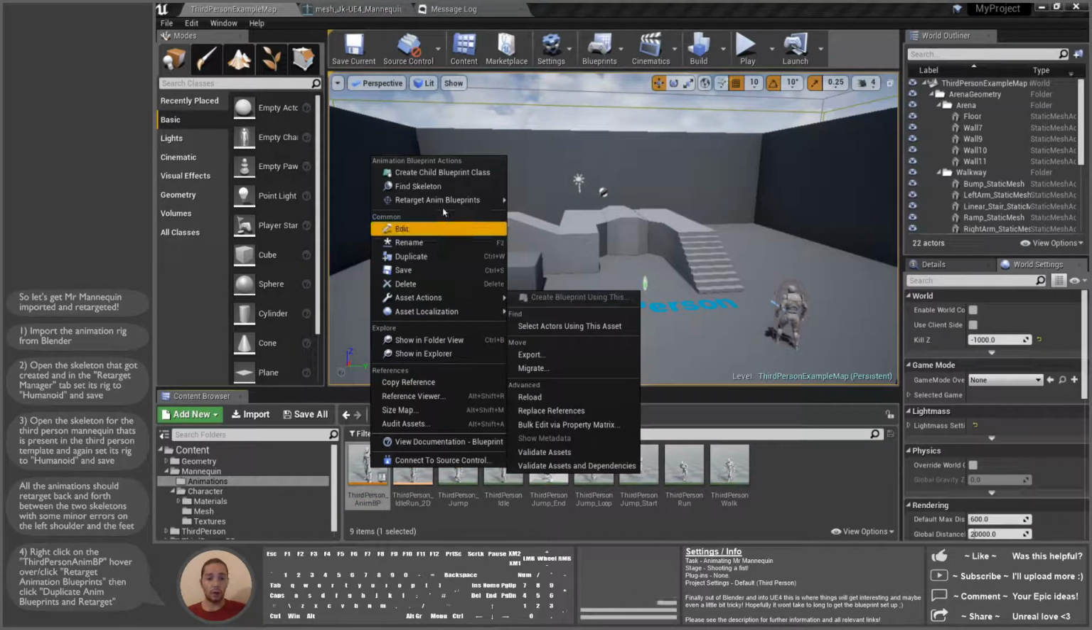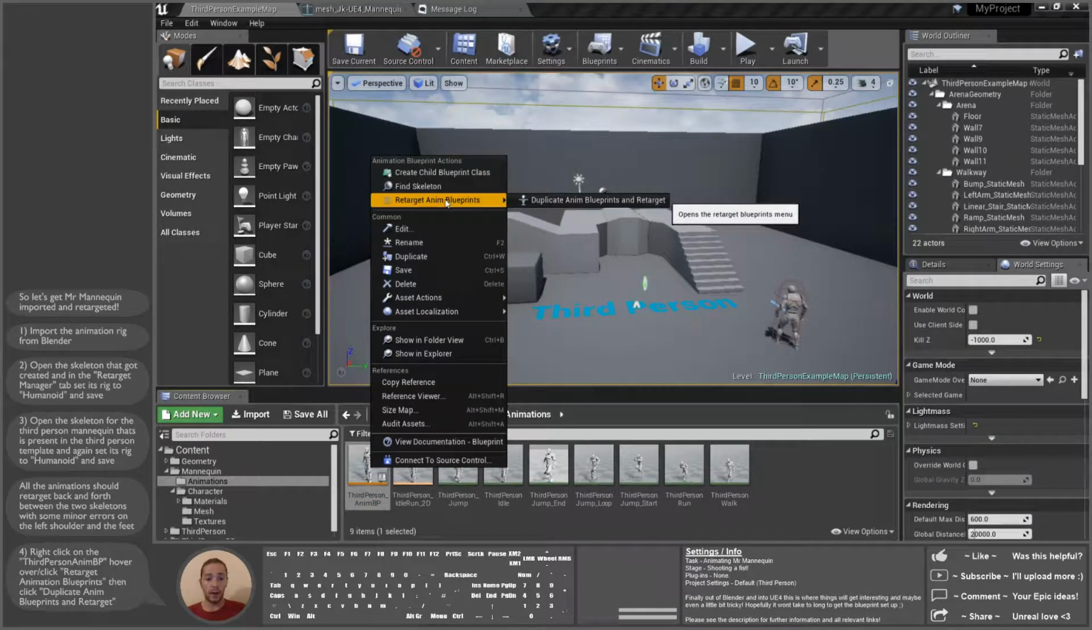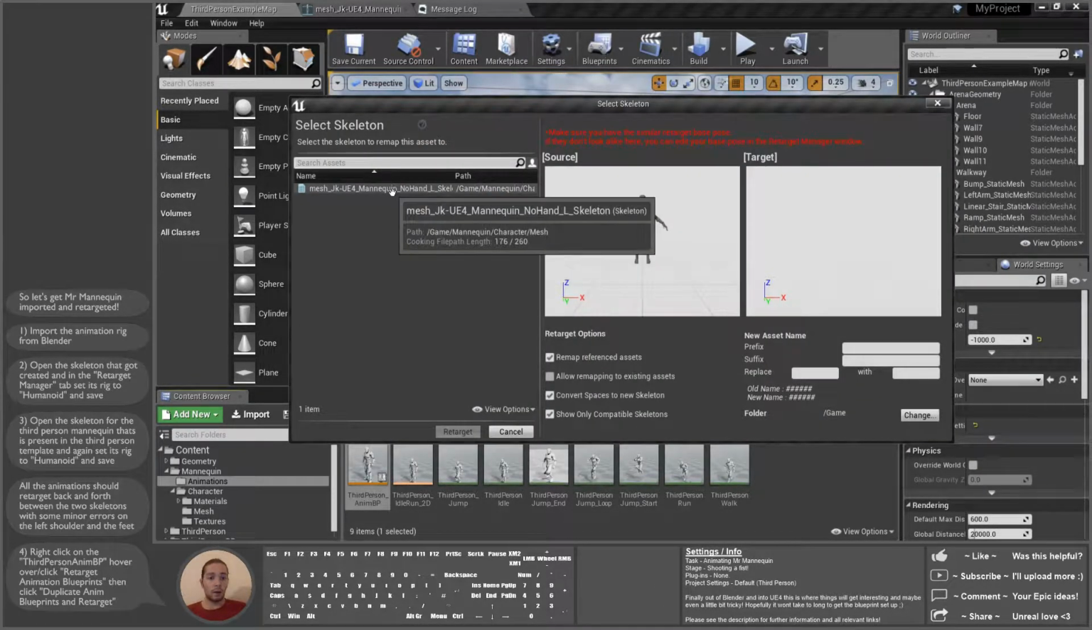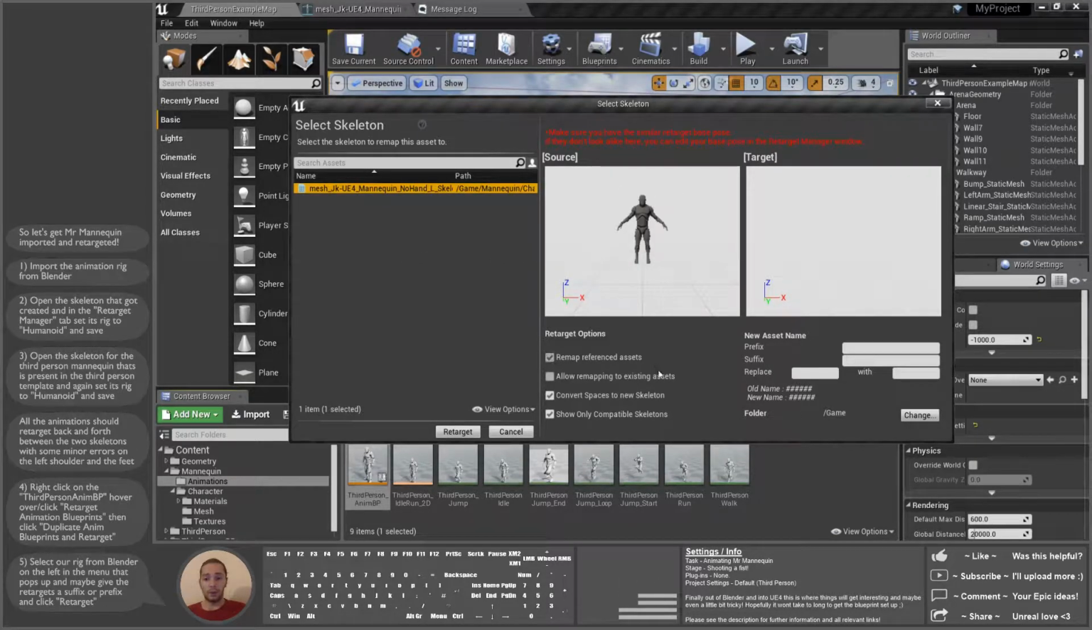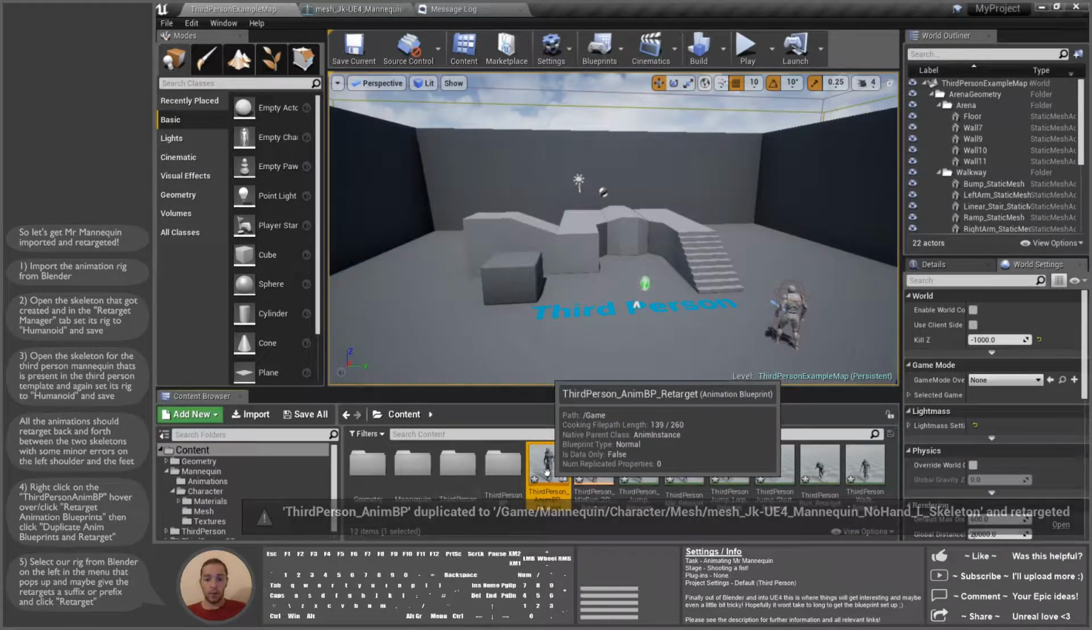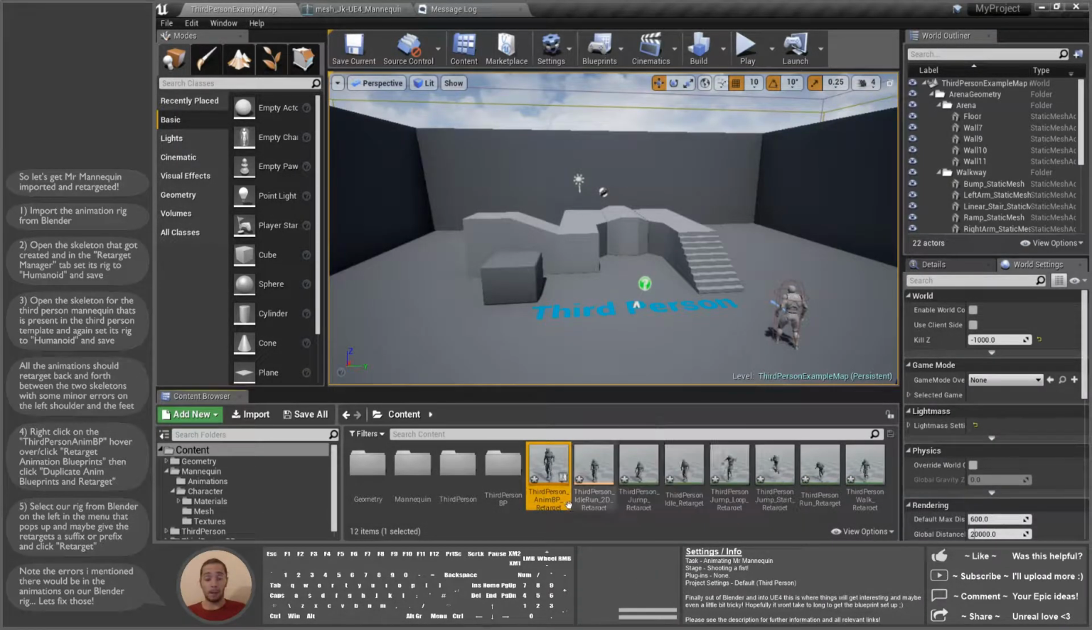Instead of doing them all individually, I'm just going to right click on the anim blueprint, duplicate anim blueprints and retarget. Select our skeleton that we just imported. Let's give it a suffix, let's call it underscore retarget, and that is that. And that's all of that lot retargeted, but it's not retargeted perfectly.